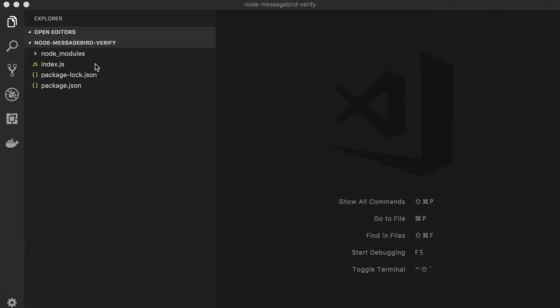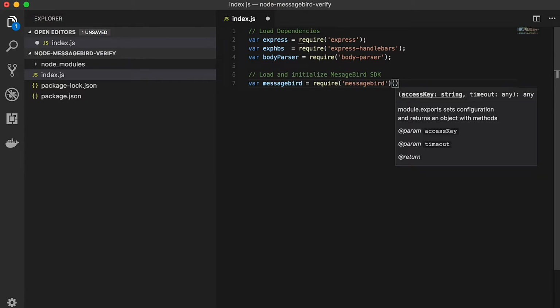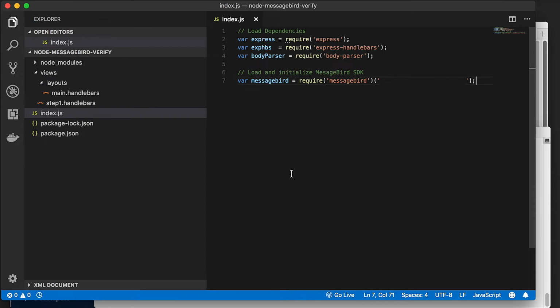Let's create an index.js file in the same directory as our package.json. This file starts off by including the dependencies. Next, let's enable the MessageBird SDK. To include the MessageBird SDK, we'll need to provide an API key. You can learn how to create and retrieve your API key by heading over to the related Help Center article at the link on your screen. You can copy your key from the dashboard and then just paste it into your code.